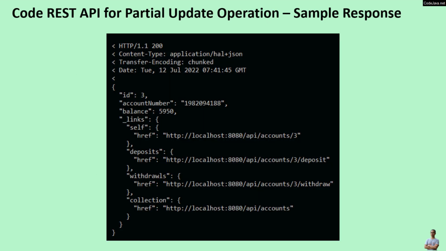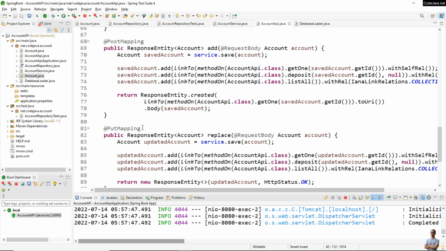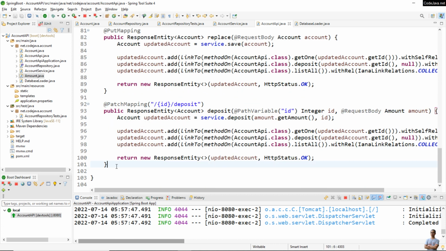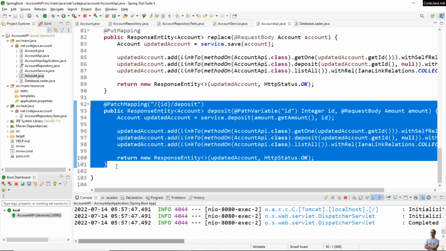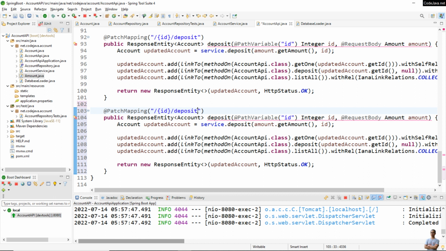And here's a sample response of the data returned by the REST API for a deposit operation. And this time we can add the link withdraws to the collection of links besides the data. Okay, so now we write similar code. So just copy, paste, and modify. Change the URL here to withdraw.